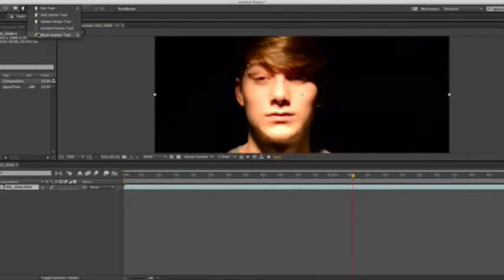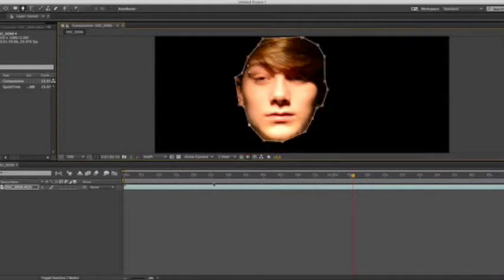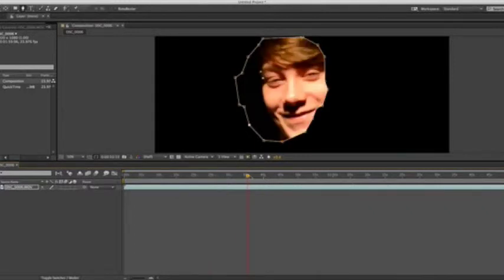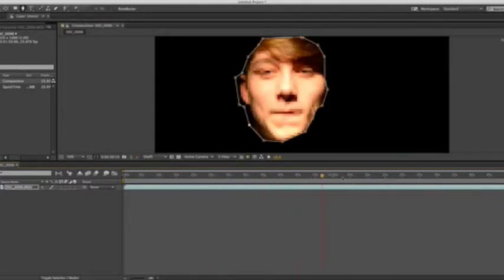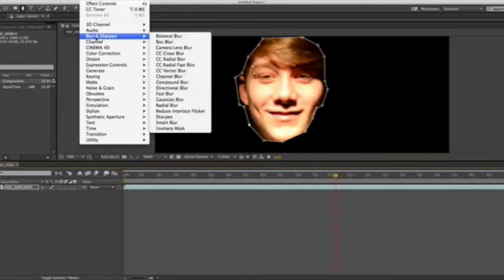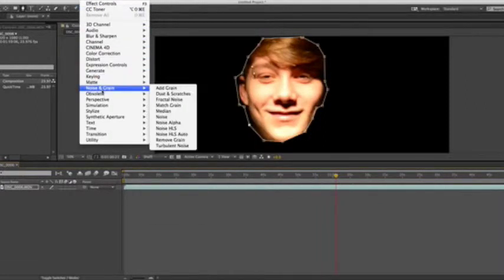Then we have to draw a mask around the face. So this will set it in one position, the camera. And then it cuts the rest of the background out. So if we move the footage now, we only see that one frame. So what we now need to do is apply an effect so that it looks more fire-ish.